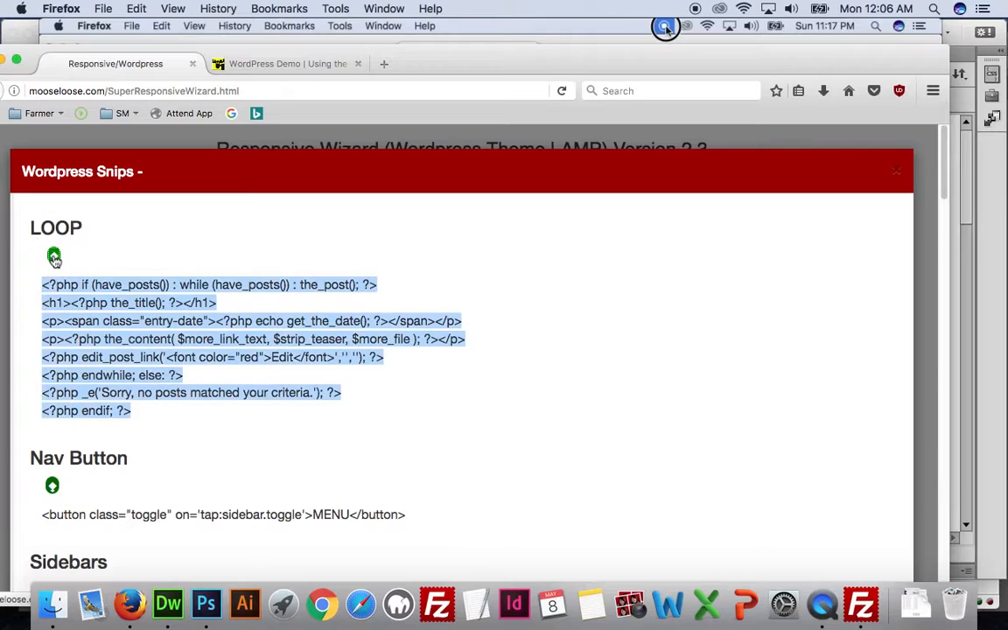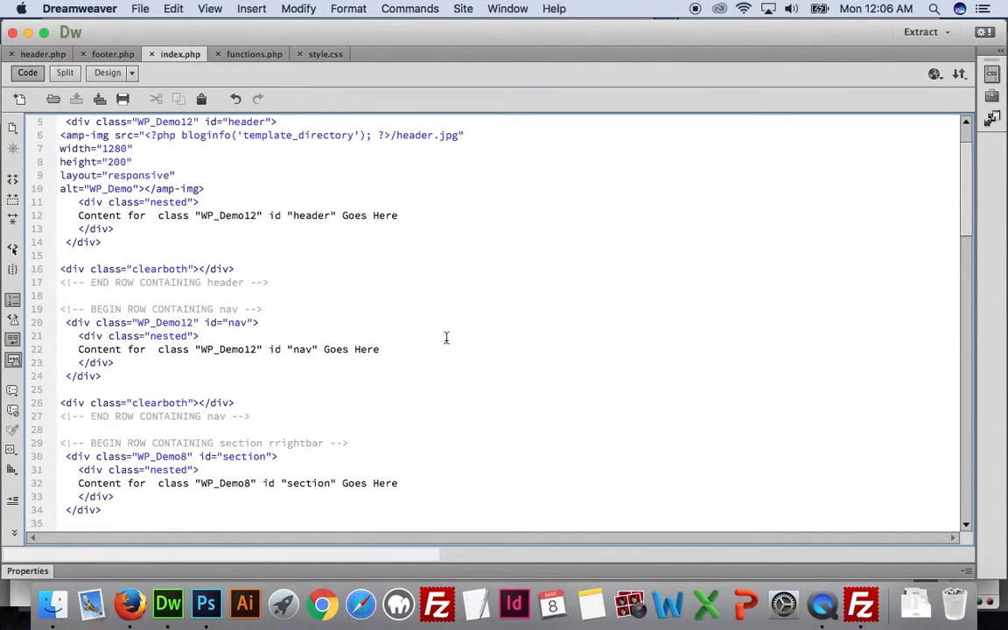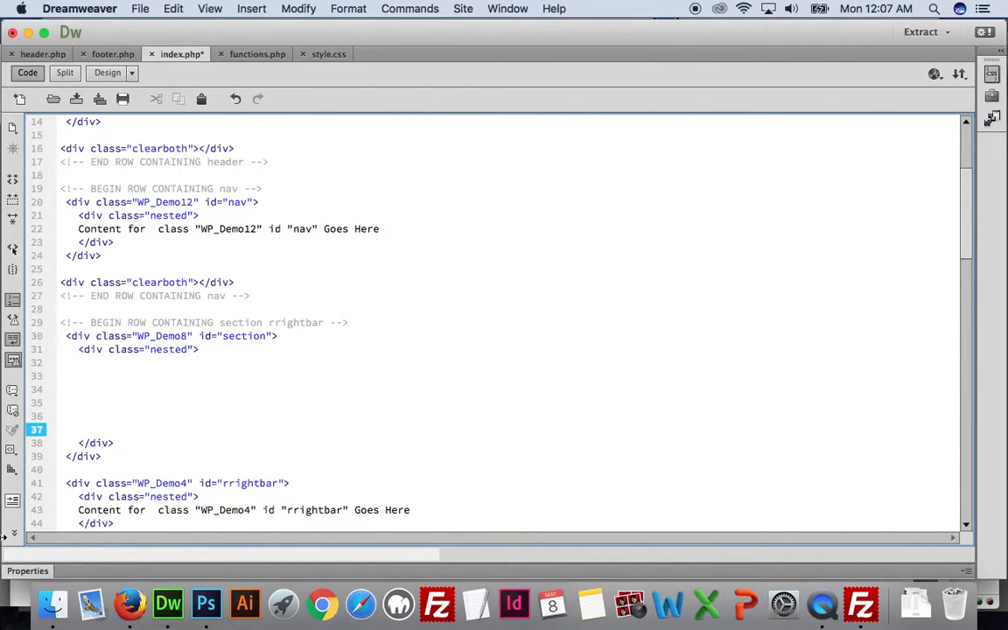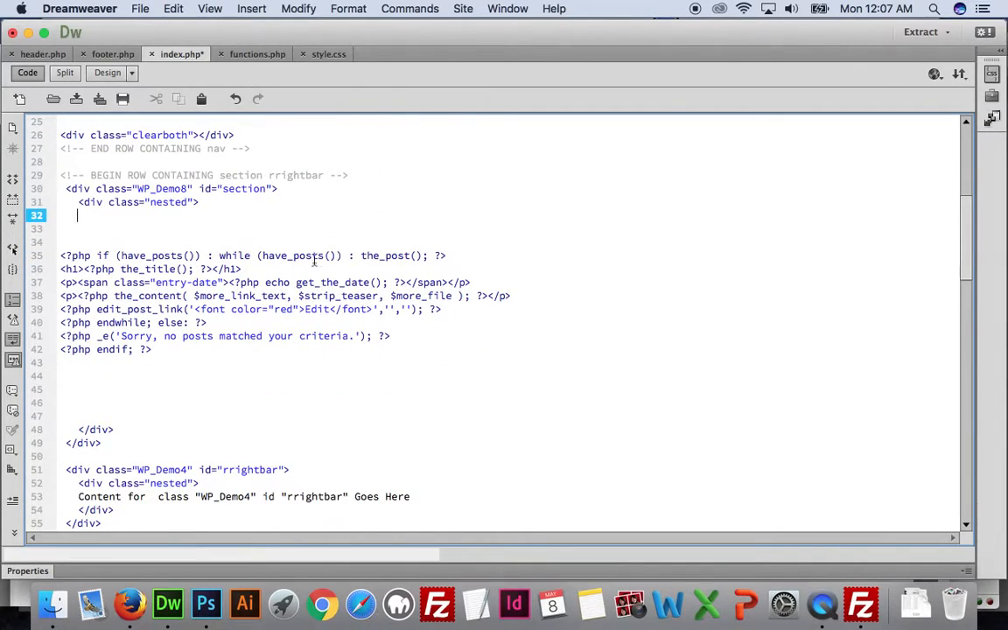So we're just going to grab the loop, and because this is your main content, I'm going to copy. I'm going to go to my Dreamweaver, look for the index PHP, and this is where we're going to put our section, because in our section is where we want to put our content. So I'm just going to paste it right here in the section. Make sure it's in the nested portion. There we go. Now what we see here is it's asking, are there any posts for this particular page? And if there is, it puts the title.